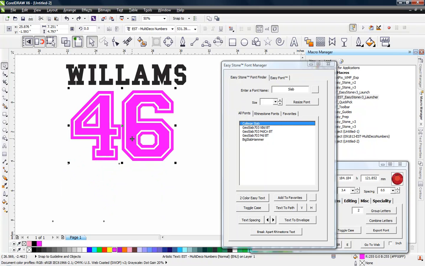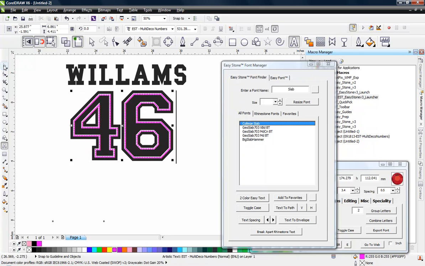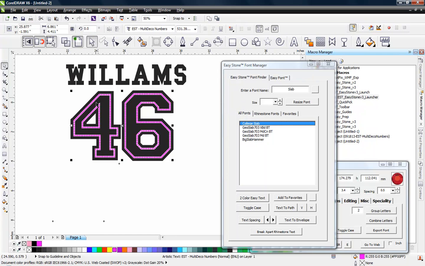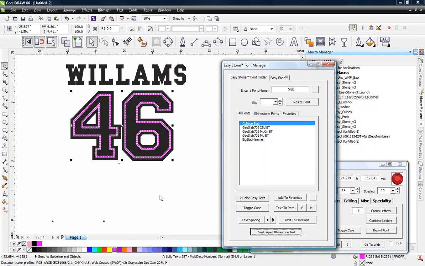So now we just double-click on 46, double-click again, and that will highlight 46, and then we're going to hit the Shift key and type out 46. And there you have it. Our stones are placed perfectly right inside. Now, what we need to do next is to resize our stones to a specific rhinestone size. So the way we do that is by selecting our pink stones here. Right now, they're all kind of grouped together, and we're going to choose this option, Break Apart Rhinestone Text.